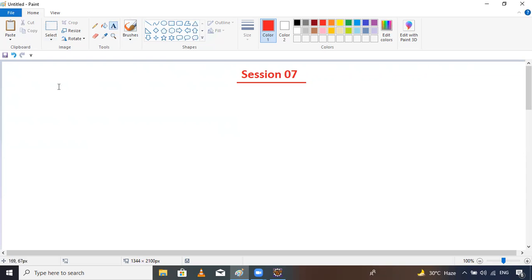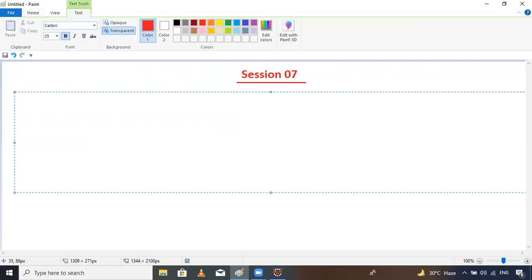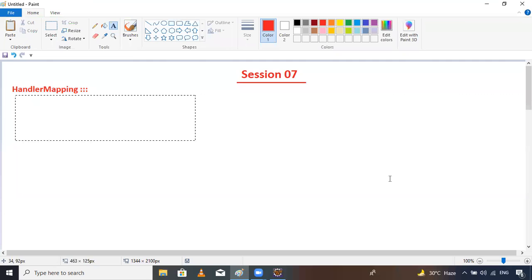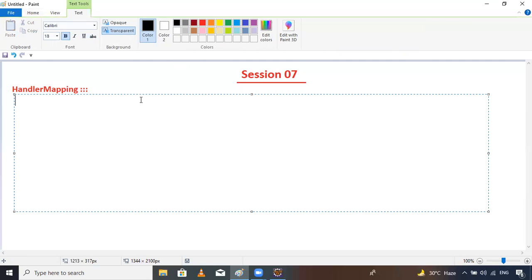So now today's agenda is, guys, first we learn HandlerMapping. Handler mapping components, right? Handler mapping. So the point is that, guys, what is this component?